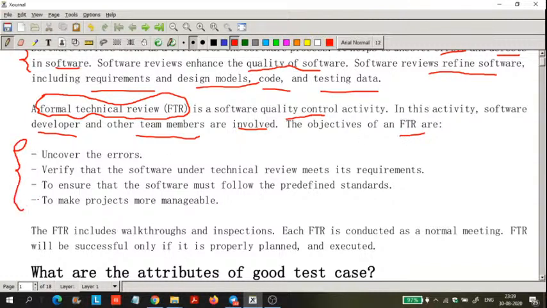What is the objective of the formal technical review? To uncover the errors, to verify that the software under review meets its requirements, and to ensure that the software follows the predefined standards, whatever standards were fixed during the requirement analysis, and to make the projects more manageable.